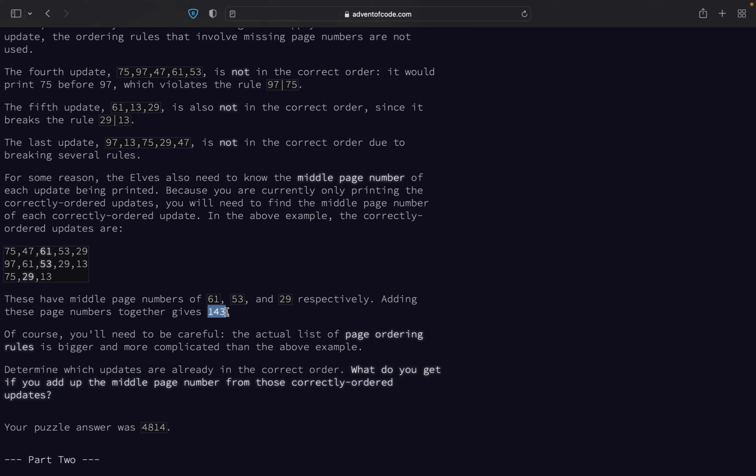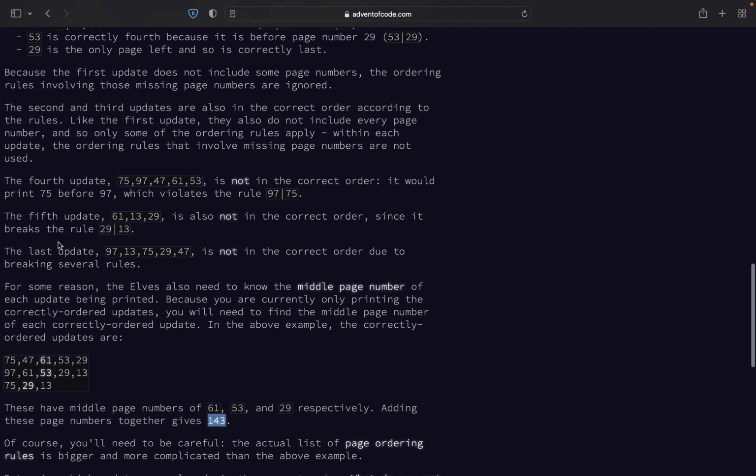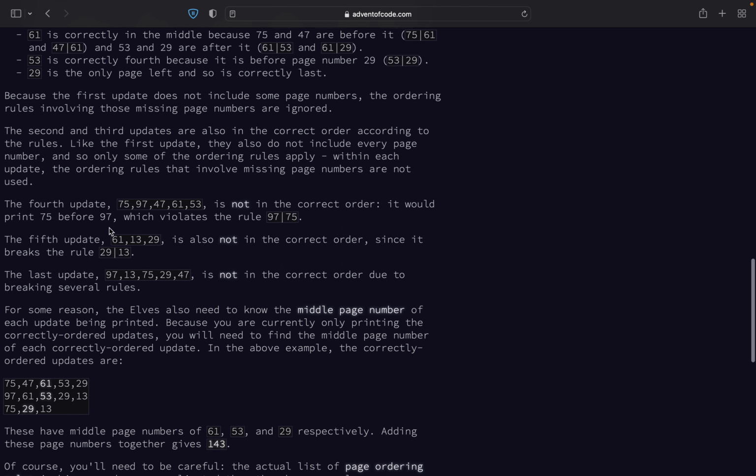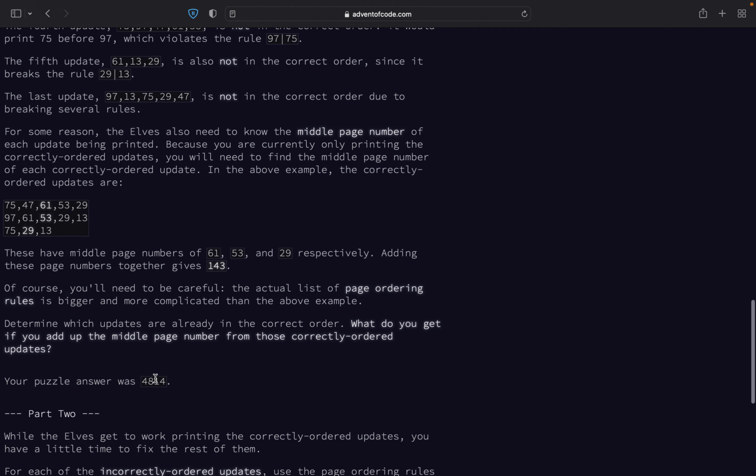All right, so I hope that was clear. Again, they want to look through each of these updates and figure out which of these has the correct ordering. Of those, pick the middle value, sum them up, and return that. And for mine, that was 4814. So let's start it.